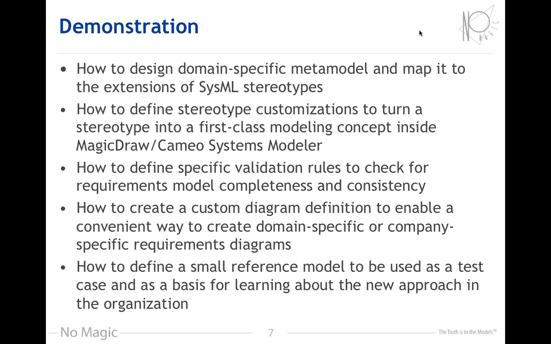Then we will also explore how to specify validation rules to check for requirements model completeness and consistency. We will also explore how to create a custom diagram which can be distributed to all the MagicDraw clients so that you can enable an easy way to create those tailored specific versions of requirements in your model.